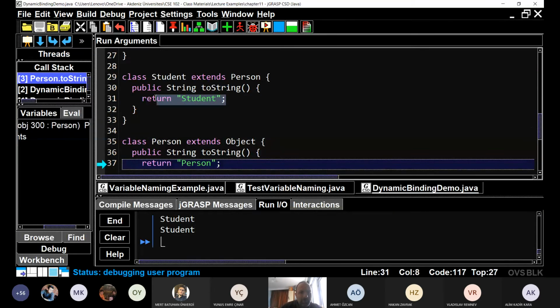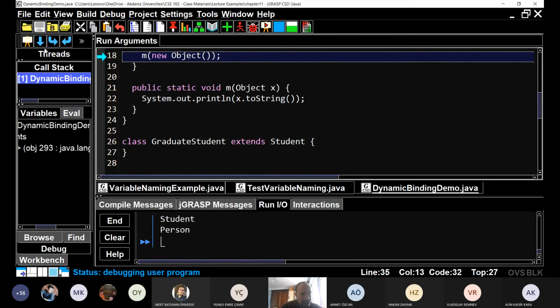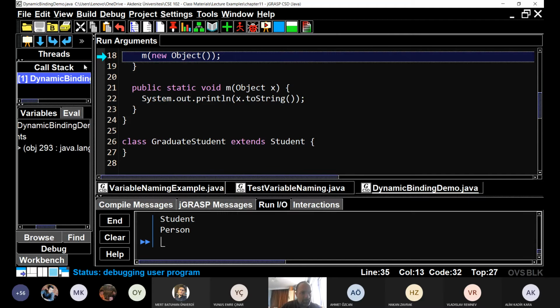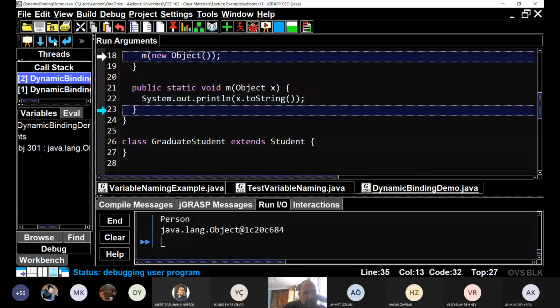Notice we don't go to the student's toString method because we're in a person object. So person is going to call its toString method, and it's going to say person. All right. Now we're going to call it with an object. Notice we don't go into the code to create an object because we don't have that code available to us. So when we call the toString method for the object class, we get this. Remember, there's a native toString method for every object.